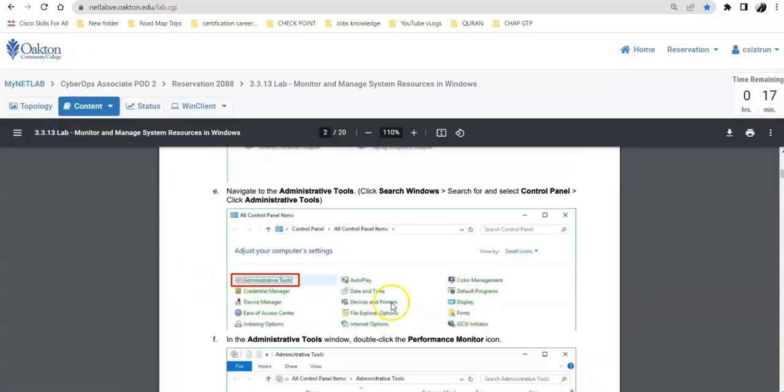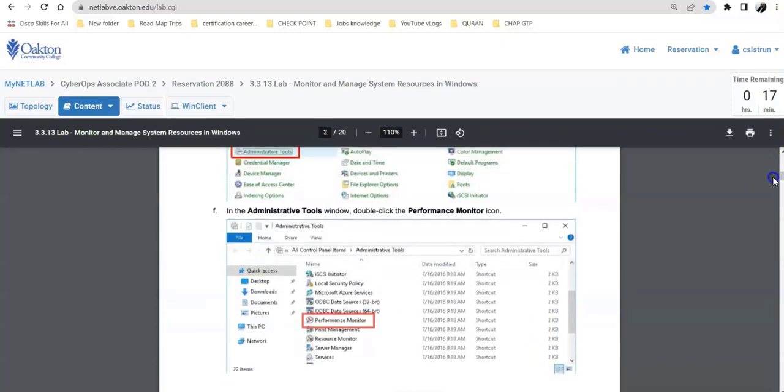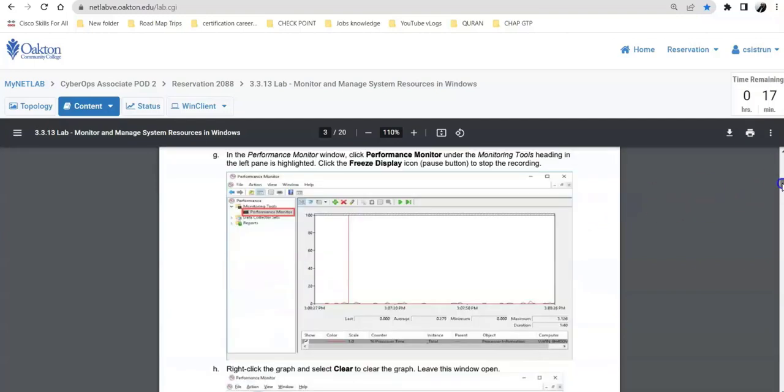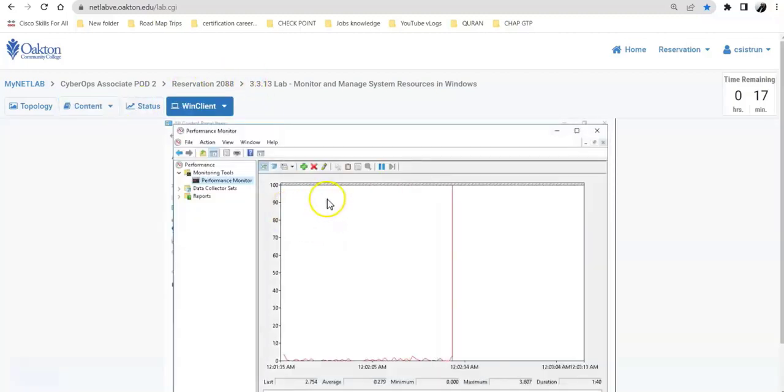Let's go back over here. So we did that part. Now we clicked on performance monitor. We double clicked on that. That took us in there and that's where we are now, seeing the activity take place. So it says here, click the freeze screen. So I'm going to go back and freeze the screen.